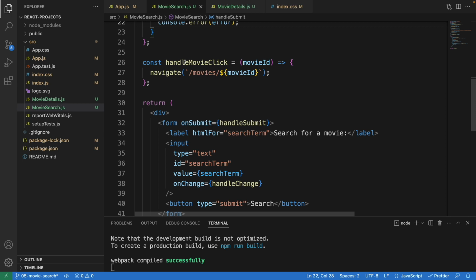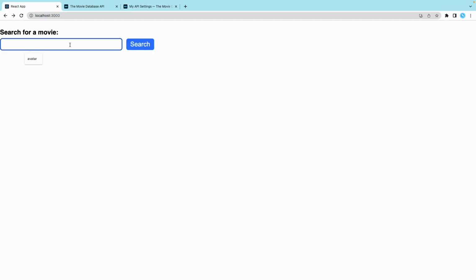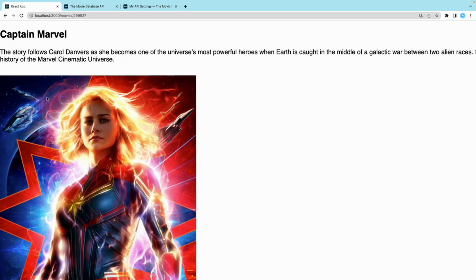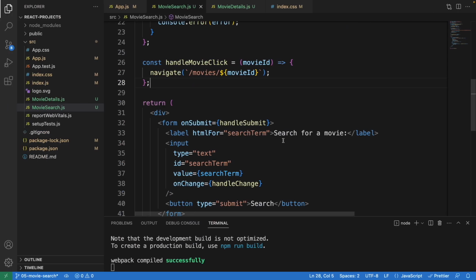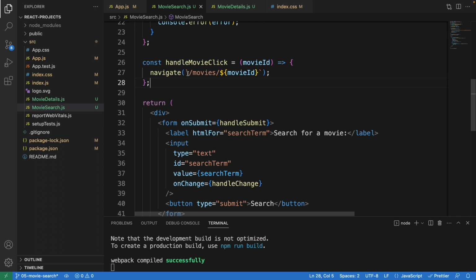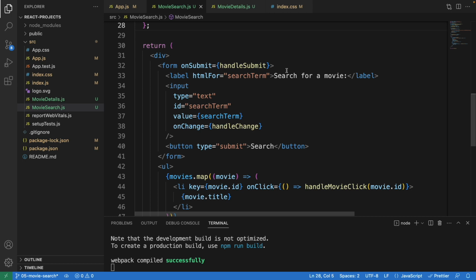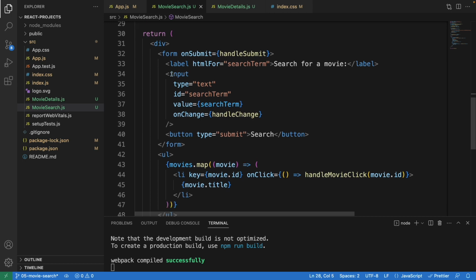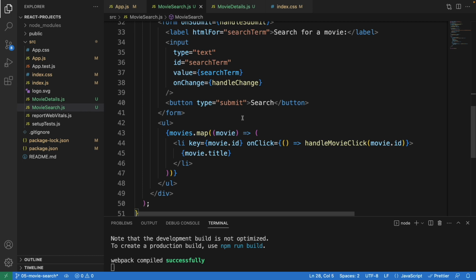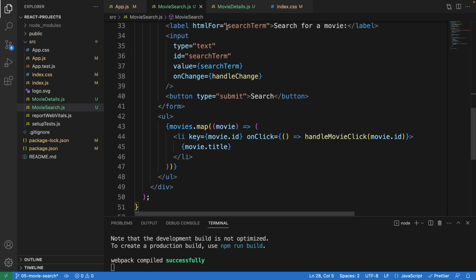And here we also have the handle movie click as well. So when we click on something, right? So let's just search for Marvel this time. Okay, so when I click on, let's just choose this one, click on it, then it simply navigates to movies/movie ID. Okay, so this is the handle movie click. And down here we have the search for a movie, okay, and also the input, right? And we also have the search button as well, type submit, and this is the list of result, right? The list of result that it's showing based on what the search that we type.